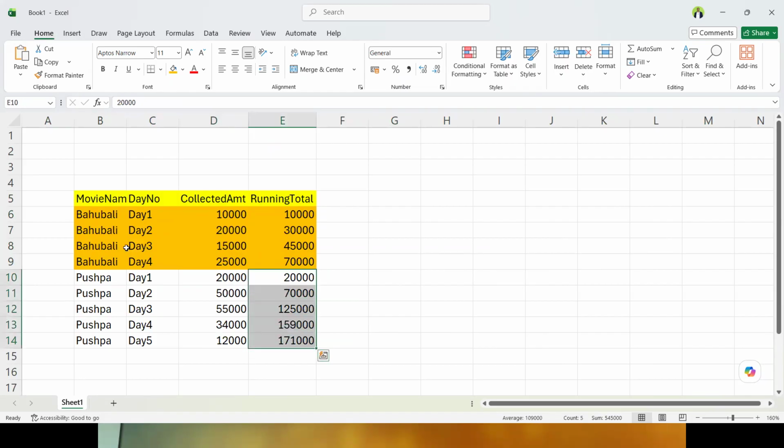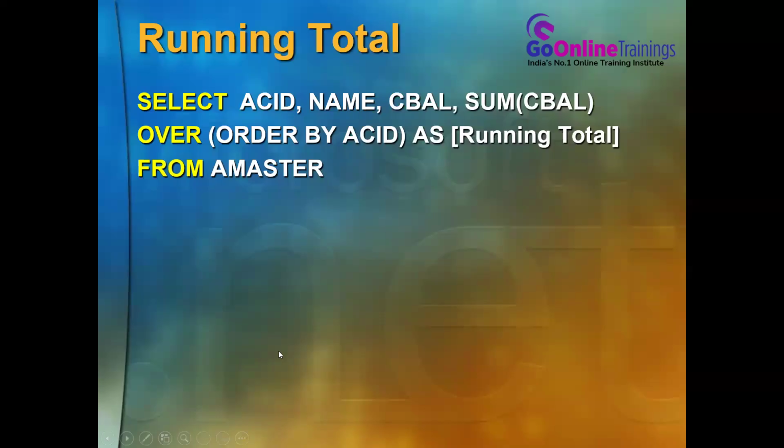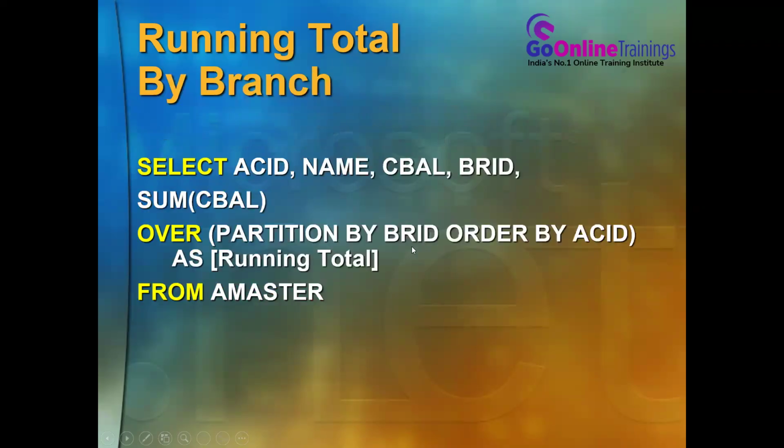So this is how you should be able to use a partition by on the movie name, right? So like that, you should be able to write. If it is account master table, account ID name, C balance, sum of order by account ID, running total. Okay. And same thing you can use. So with the help of branch ID, I'm going to be using it. Within the branch, I need to have the running total.